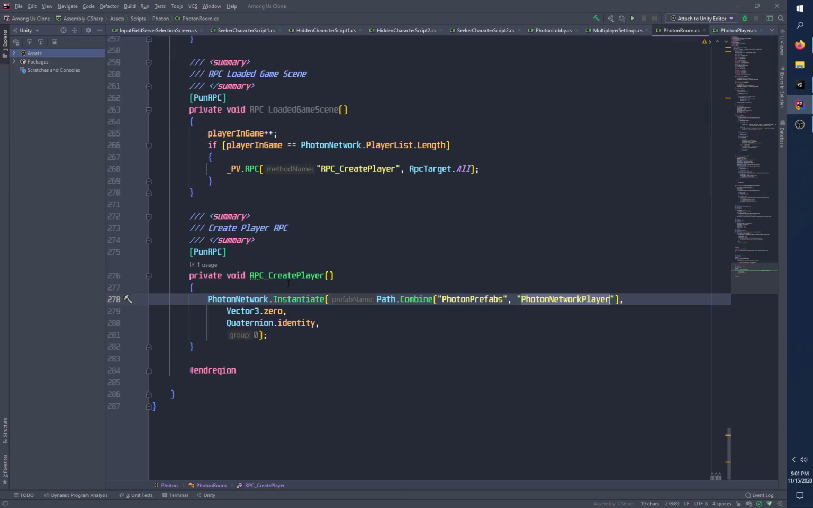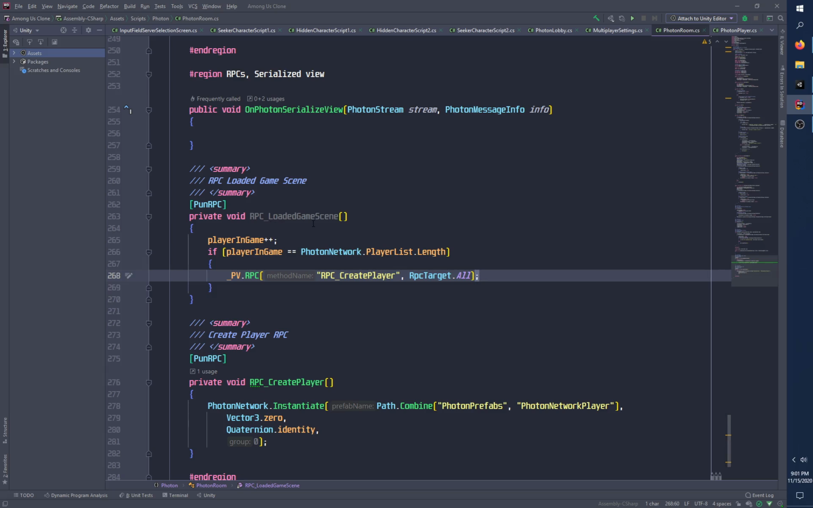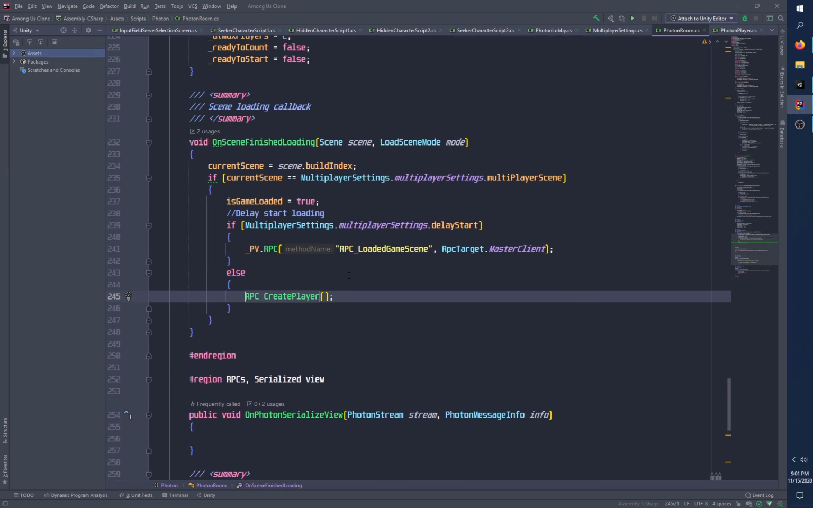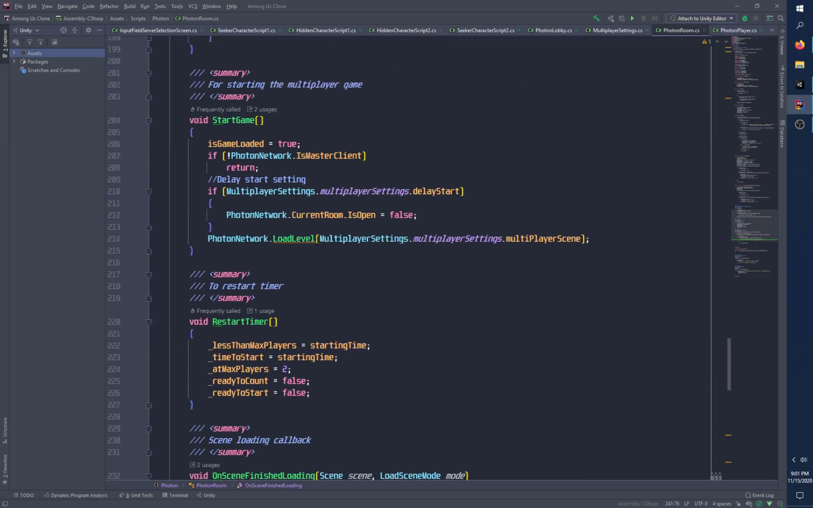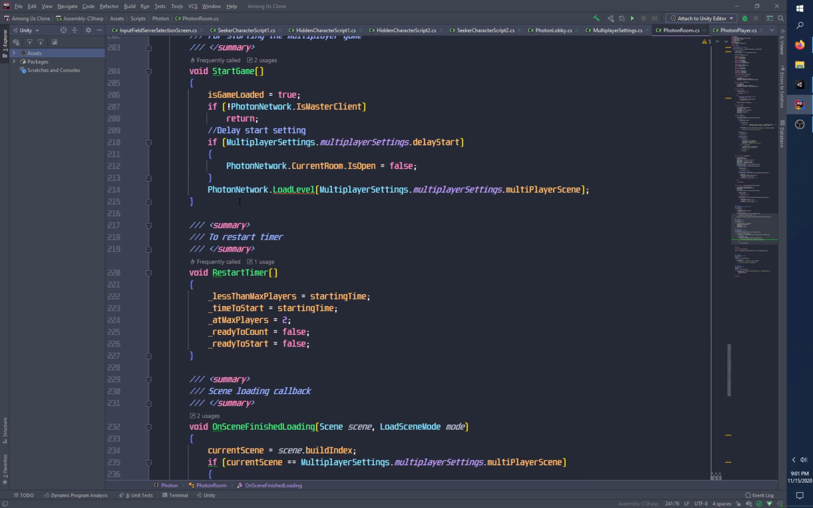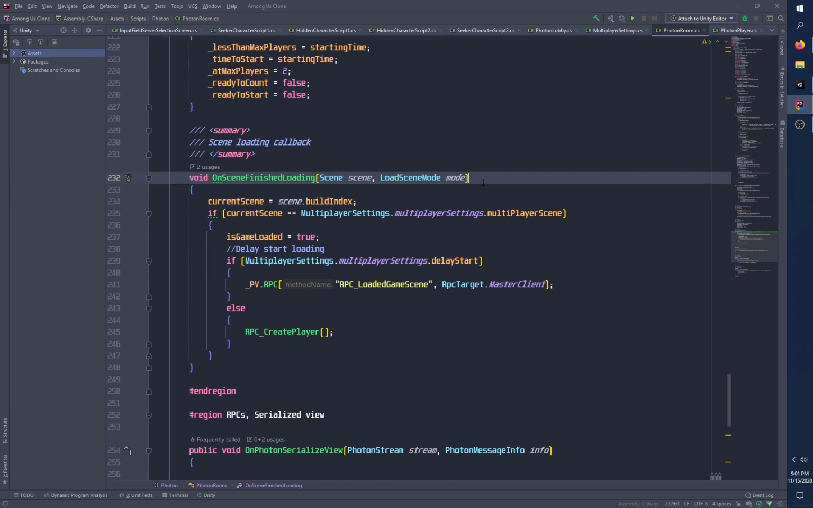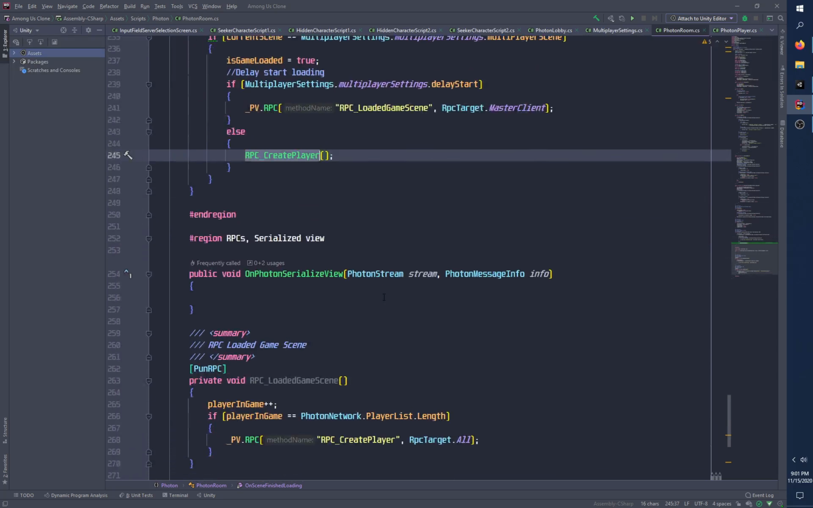The create player function is being called in RPC loaded game scene. And this is being loaded in the else statement on scene finish loading. So once we are in the Photon room and we hit start game, we call Photon Network load level, and once the level is loaded, we instantiate or spawn the player using the create player function, which is over here.